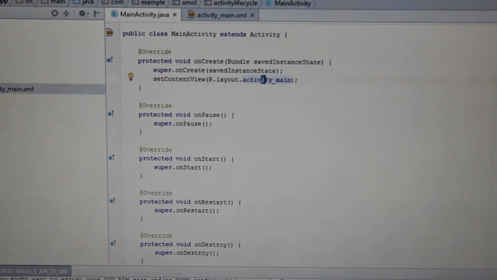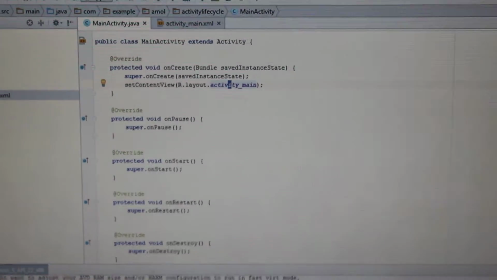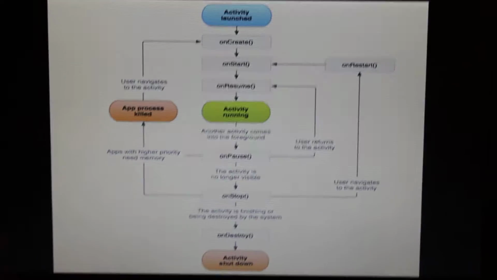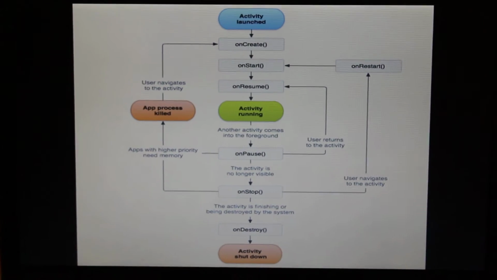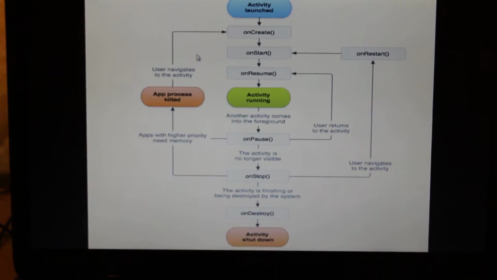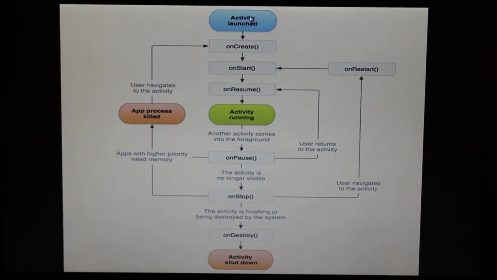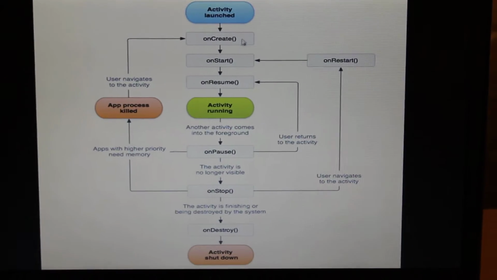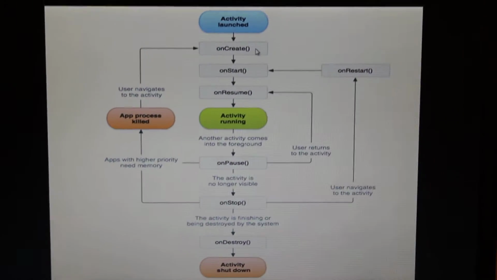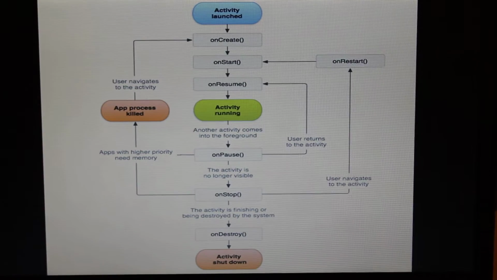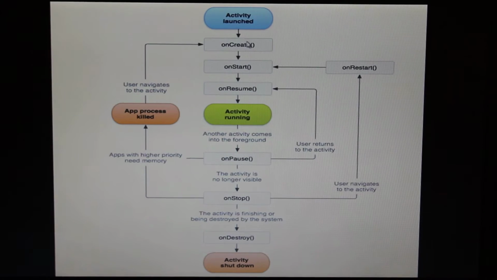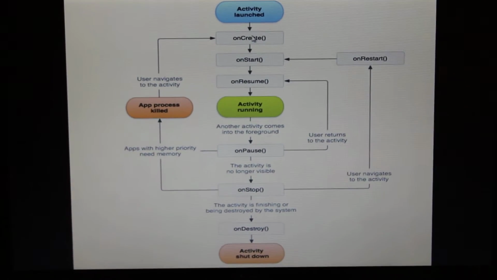To tell you more detail about the activity life cycle, we will proceed to this presentation. So this is the activity life cycle diagram. As you can see, the activity is launched. After the activity is launched, the first method that gets called is onCreate. In the onCreate method you do all the basic stuff such as inflating the layout and data binding, because onCreate gets called only once in the life cycle of an activity.